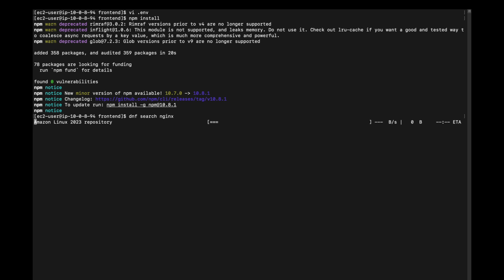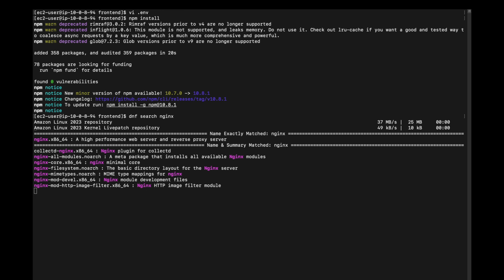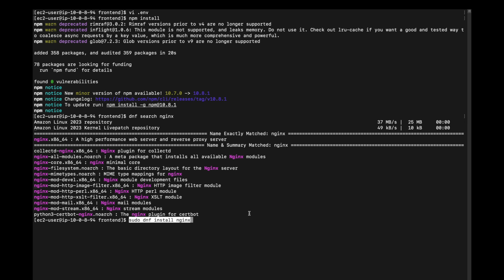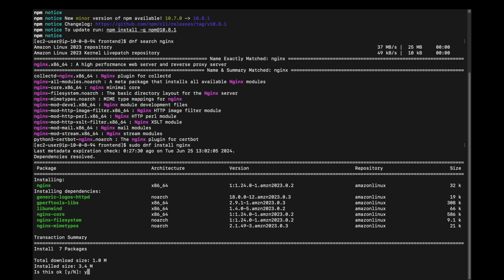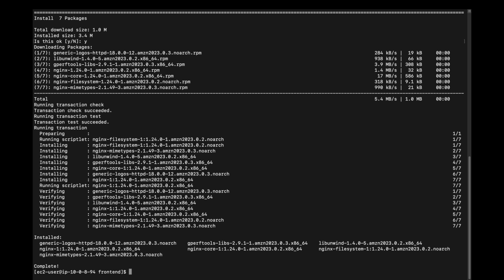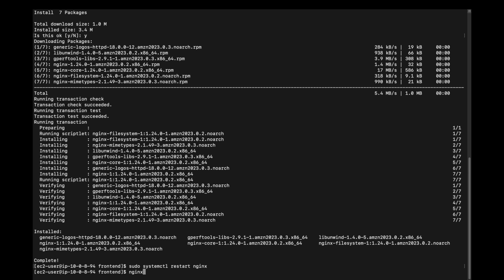Now, to securely serve our frontend application, including HTTPS for a safe connection, we'll leverage a powerful tool called Nginx. Nginx is a web server that excels at efficiently serving static content, making it perfect for our frontend application.